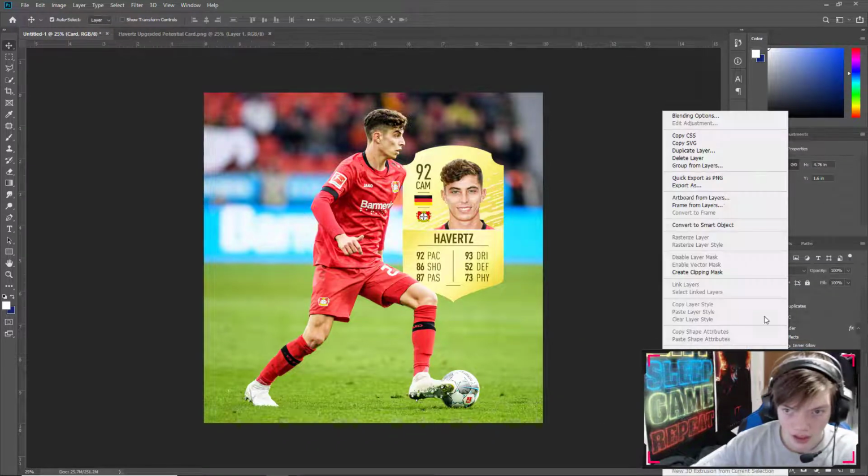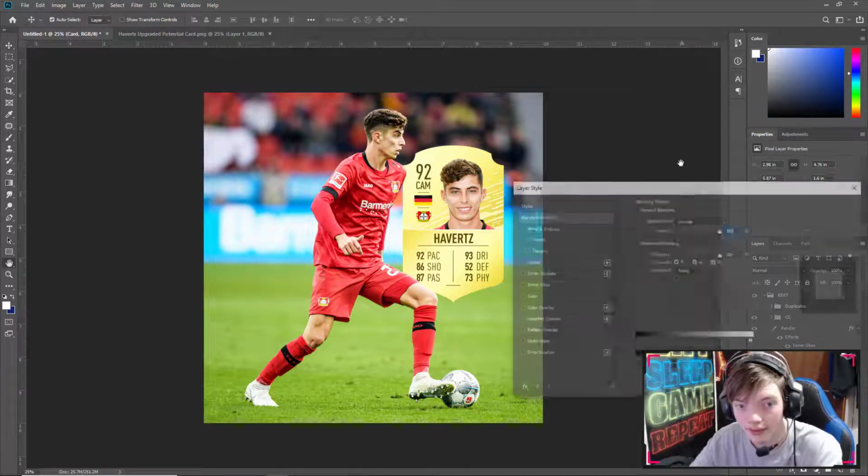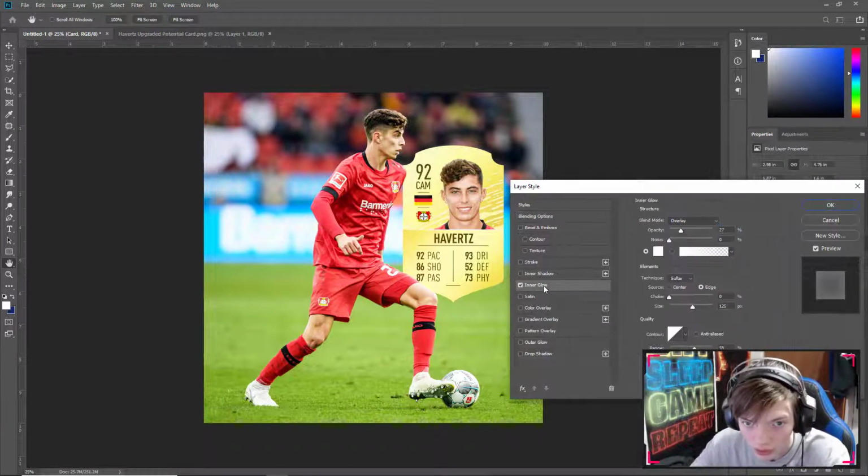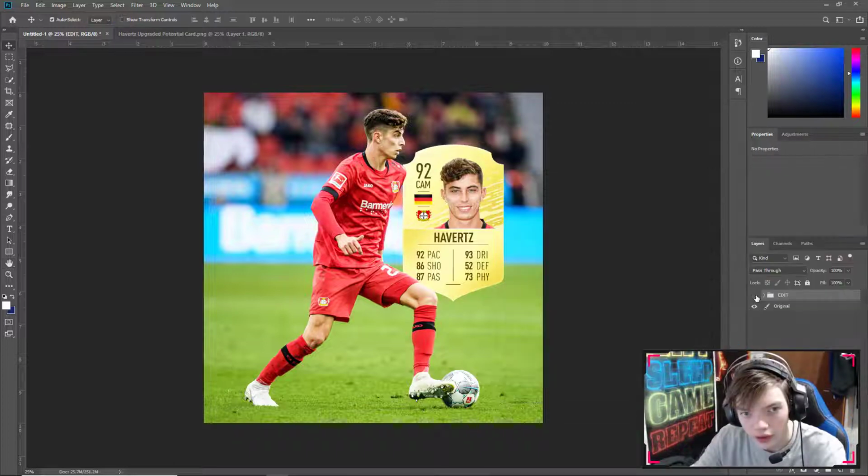I also like to add the same inner glow and outer glow to the card. Obviously, don't do it so that you lose the gold effect. So I'd say maybe that. Range. You want a little bit of range. And kind of do this. You can see the difference in it.